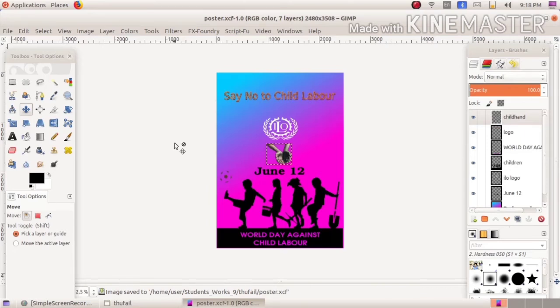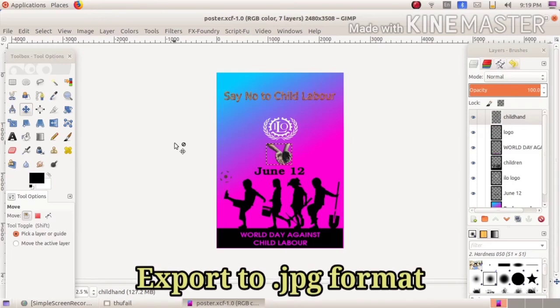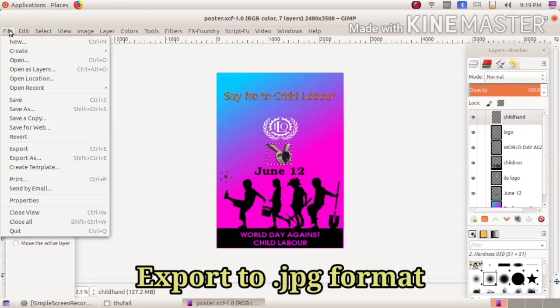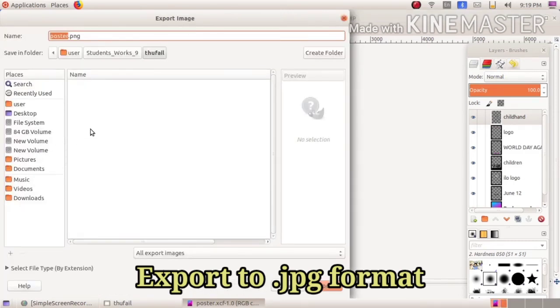We have almost finished the poster. To include the completed poster into a presentation, we have to export it into JPG format and save it in our folder. We have learned how to export a file in our 8th standard. So we can go to the File menu, Export or Export As. Click any one of it.